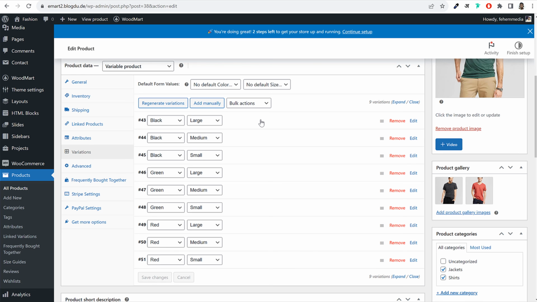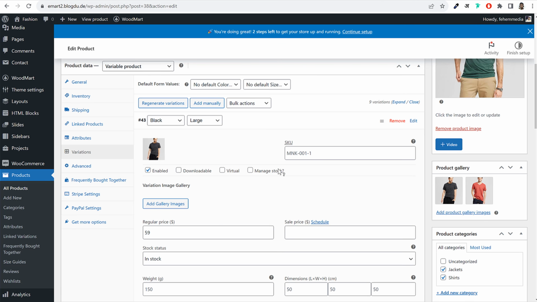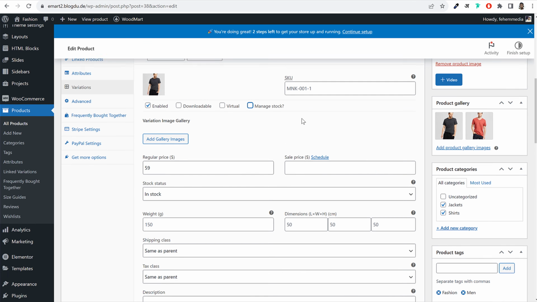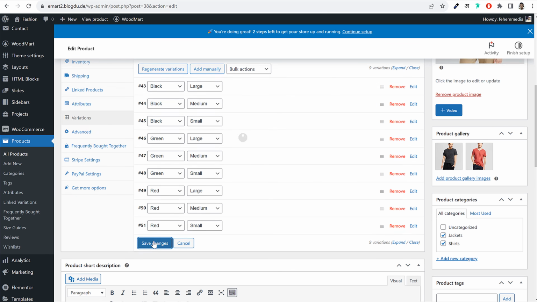If you still want to manage stock, you have to manage it one by one. So for example, black large, you can click on manage stock. Maybe I have 30 products of black large, then I can type in 30 over here, and after that I can do the same thing for all the other products. Okay, click on save changes.